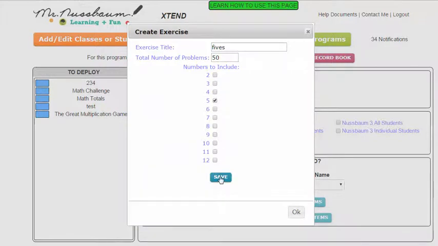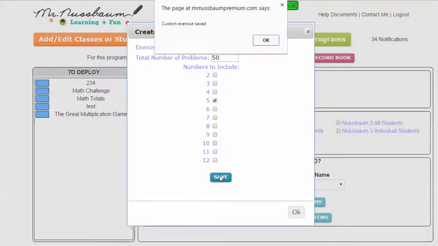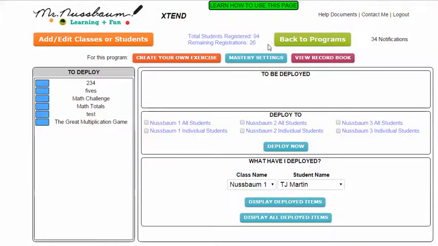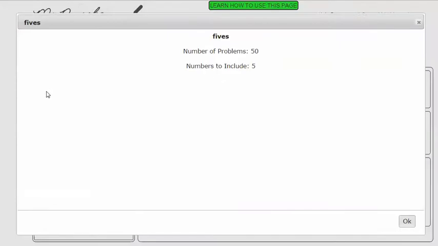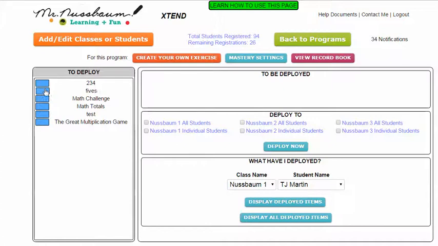And then I'm going to click Save. And then the 5s is going to come right here to the To Deploy menu. So now I'm going to click, and you see if I click on it, it reminds me of exactly what this is. So I'm going to click and drag this to the To Be Deployed space. Then I'm going to deploy it.